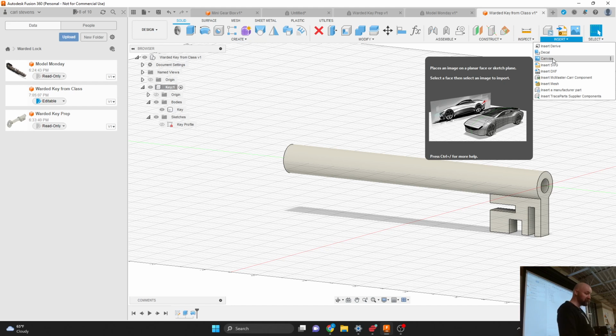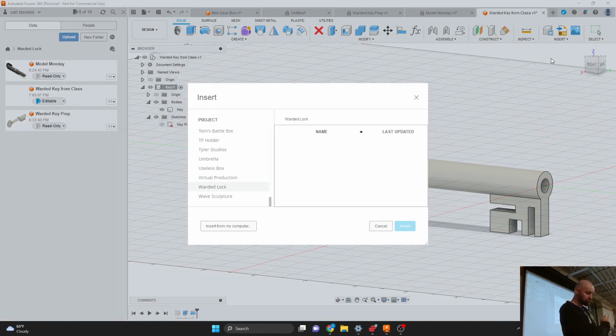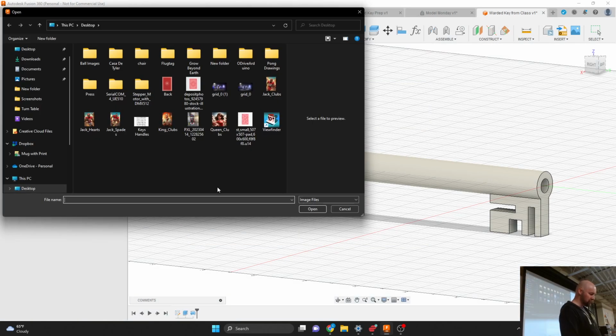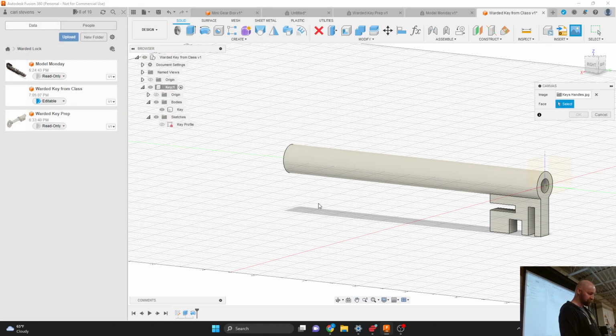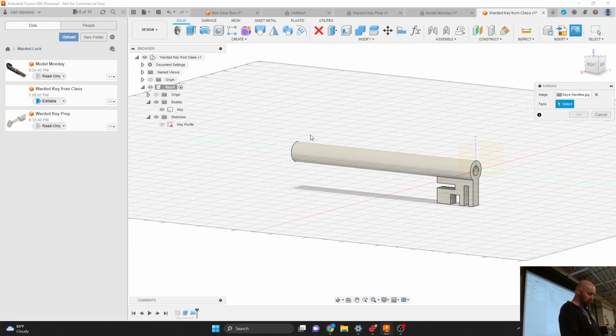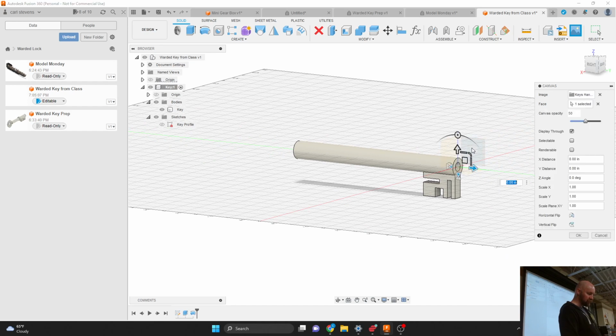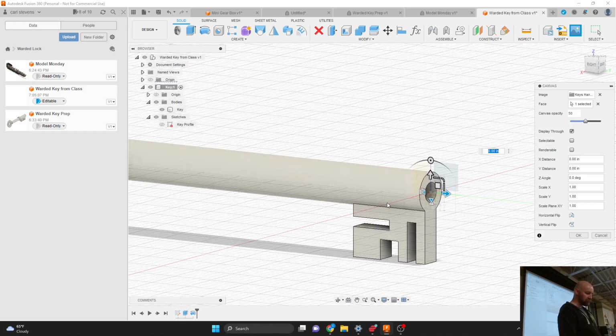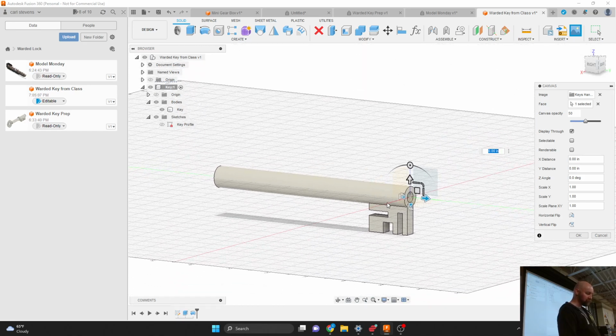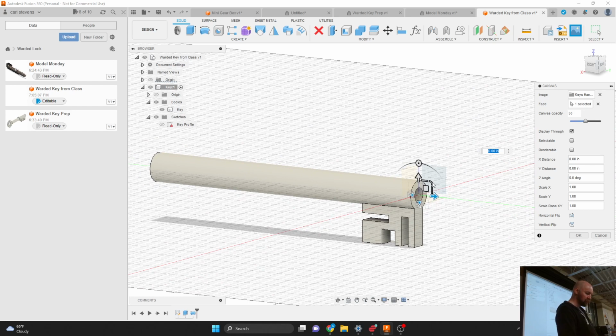So yeah, I'm going to insert a canvas here. I'm going to insert it from my computer, and navigate to those key handles. And then I'm just going to choose a face to put that on. Now I've got this little widget here. Unfortunately, I can't really zoom in on the widget. It always stays the same size. But I've got a couple of different handles here.